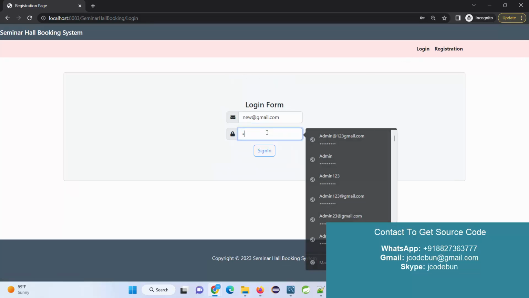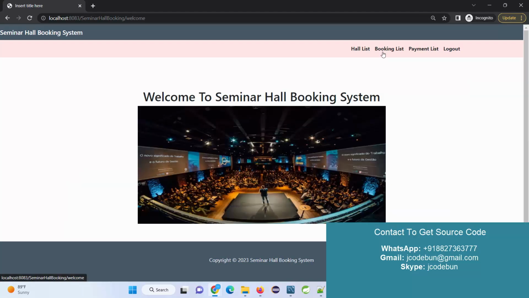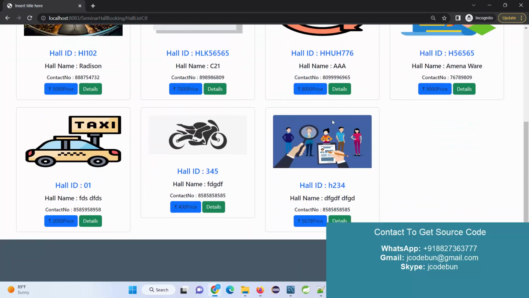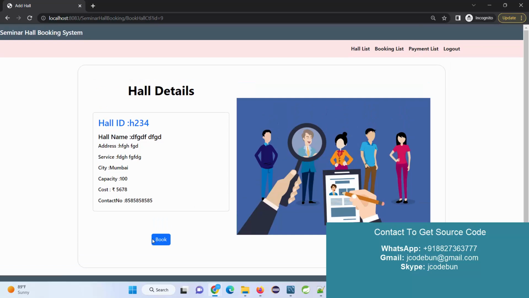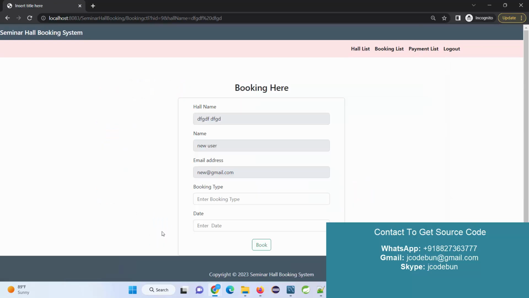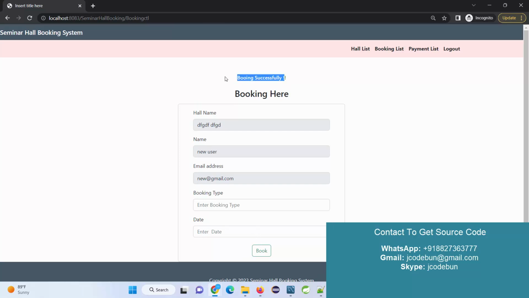Now I enter the same user and log in with the same user, and I can check the list of all the halls. Recently we have added this hall, so I'm going to navigate into it. Now we can see the options to book and view complete details. When I hit the book option, I need to fill up some information. Some information is already fetched from the database for this user, like name, new booking, and email ID. Booking type, like birthday, marriage, and the purpose of booking. So we just need to enter it here as a type. Here we need to enter the date for which we are going to book it. Let's suppose I'm going to book it for tomorrow, and booking is successful.